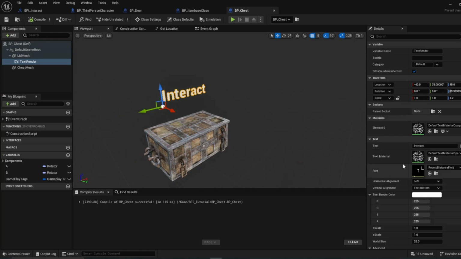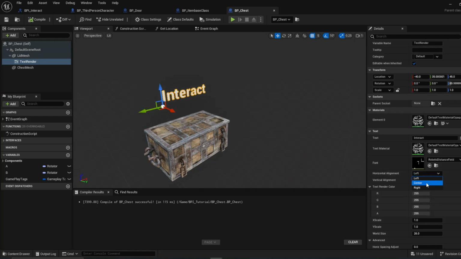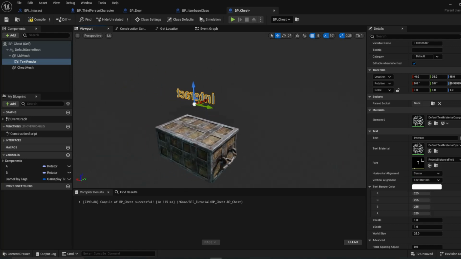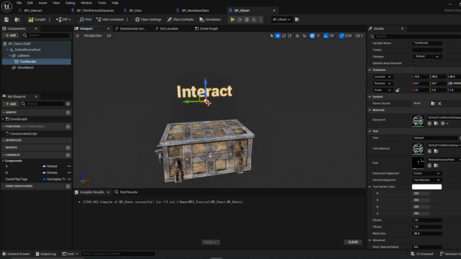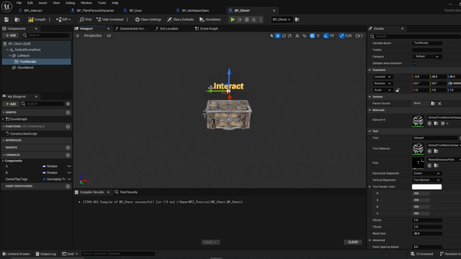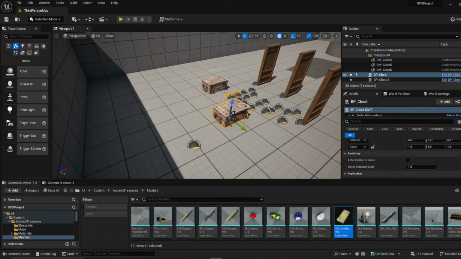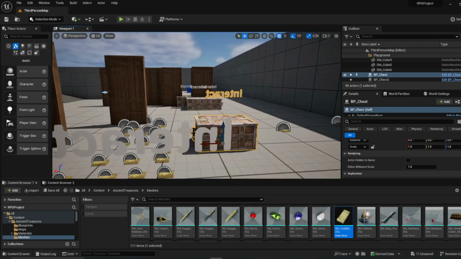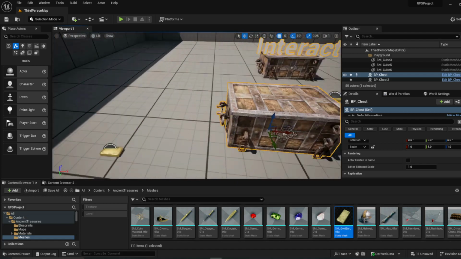Actually, one more thing I'm going to do here is I want it to be centered on this, because we're going to have this rotate to look at the player, and we want to make sure it's rotating on the center and not on the end over here. Compile, save. Now we're going to need to change this material because this is going to be over all the chests now. It's visible from both directions, but it's backwards. We don't really want that.